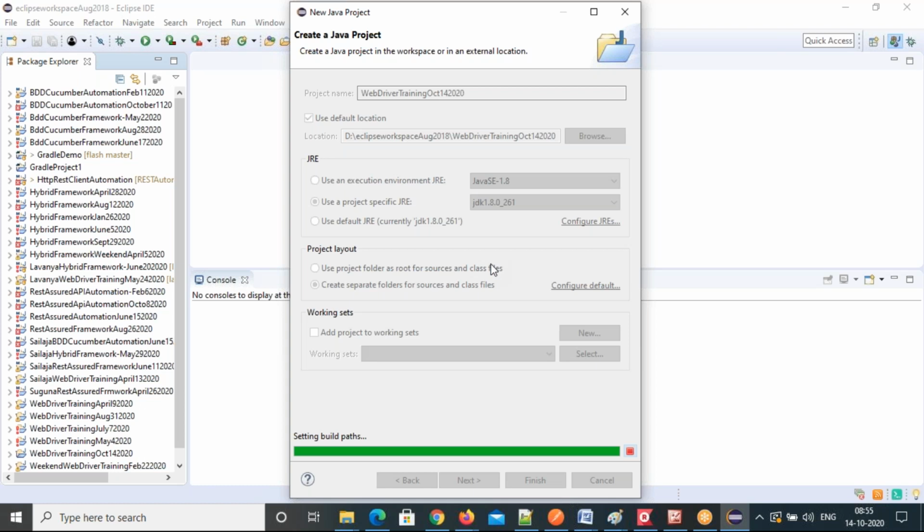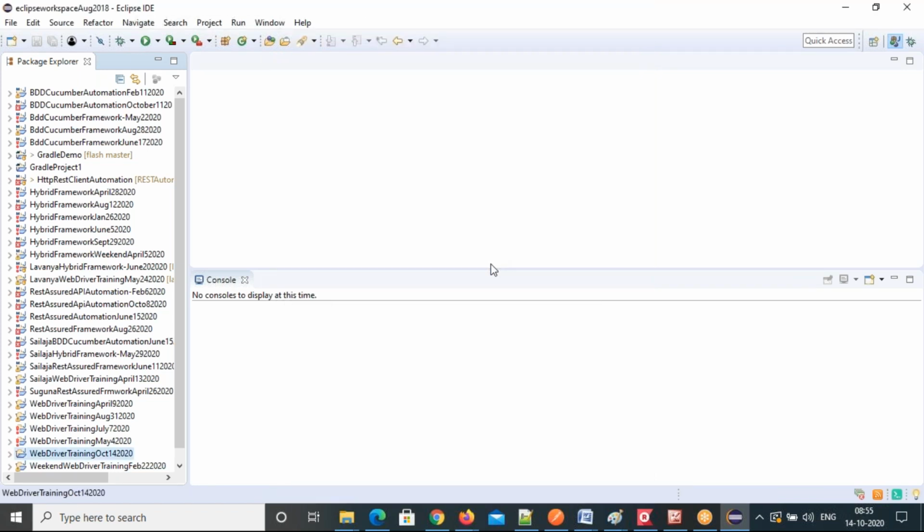So it is taking some time to create. We're just creating a Java project, but I still haven't configured the WebDriver jars. Now we are going to configure the WebDriver jars. I'll show you how to configure the WebDriver jars in any project. So basically you need to add jars to this project. So how do you add the WebDriver jars to any project?